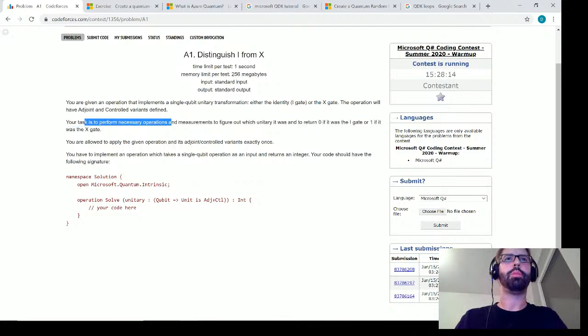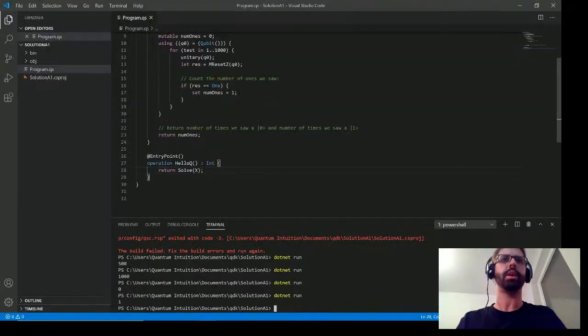The task is to perform the necessary operations and measurements to figure out which unitary it was, and to return 0 if it was the I gate or 1 if it was the X gate.